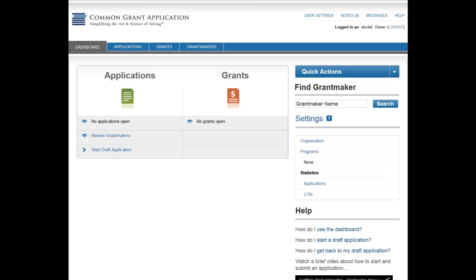This is the page you land on after you log into our site. In order to log into our site for the first time, you need to register. You can register by going to www.commongrantapplication.com and clicking on the green Grant Seeker icon. Once you've registered and you have a username and password, all you need to do is log in from our homepage. When you log in, you're asked if you'd like to go directly to the application or to the dashboard. If you choose the dashboard, this is what it would look like.